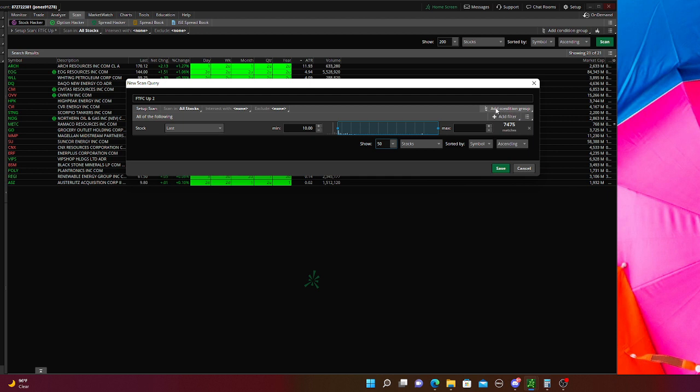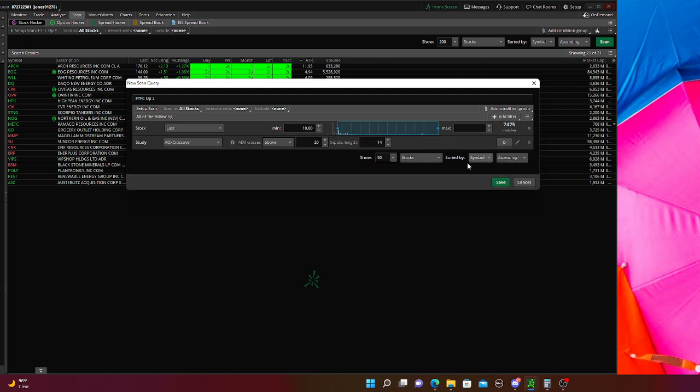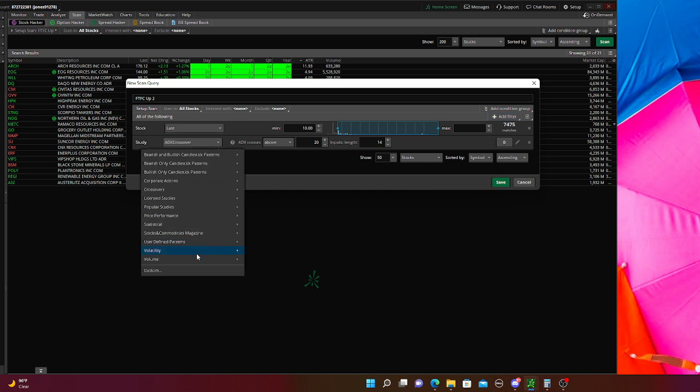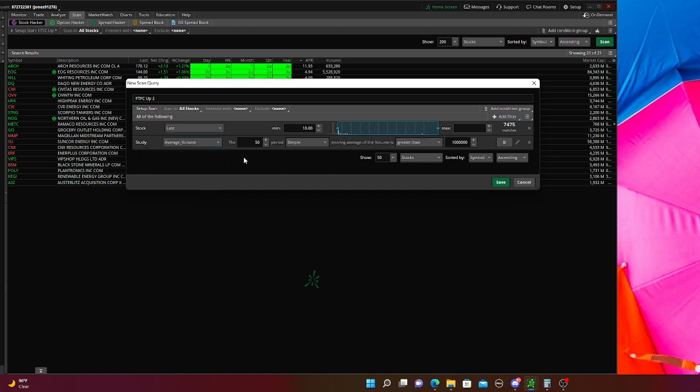So there's add filter right here. I'm going to click on that. I'm going to go to study. And then I'm going to go down to volume because I like to find stocks that have a certain volume. Volume average, this is over 50. I'm going to take it down to 30 days, and I'm going to take this down to 400,000. The reason why I do that is there's a lot of big movers that are below the million that can move a lot and give us some good information.